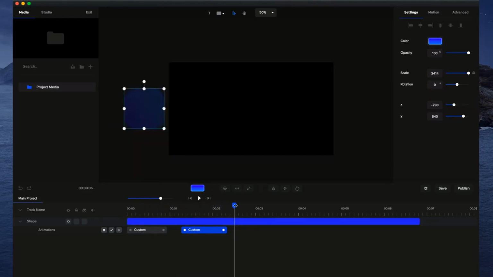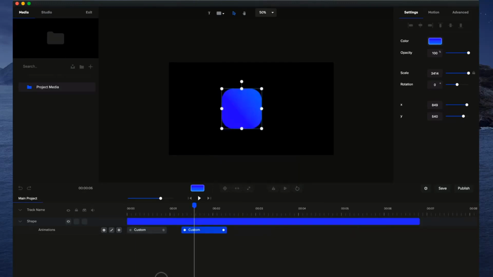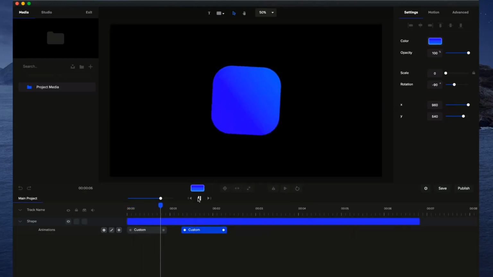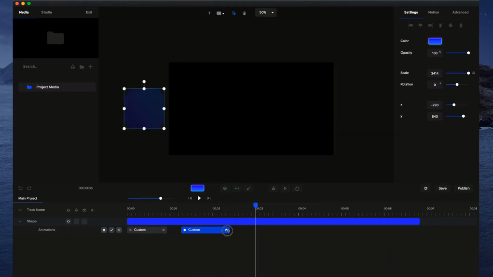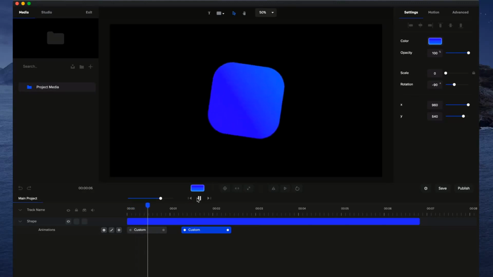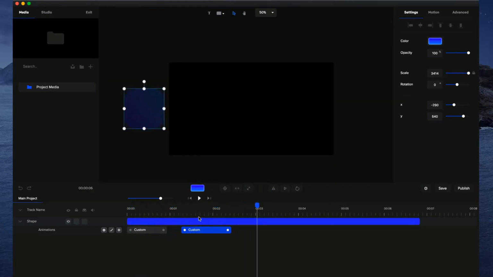Okay, cool. So maybe with this one, it's quite an abrupt kind of start. So what I could do is just adjust this easing and go with both. So it adds easing to the in and the out of the animation. So let's just preview that now. And that looks a lot better. Maybe I'd adjust the speed to make it a little bit longer. Like that, okay? So that's just a quick overview of using custom animations.